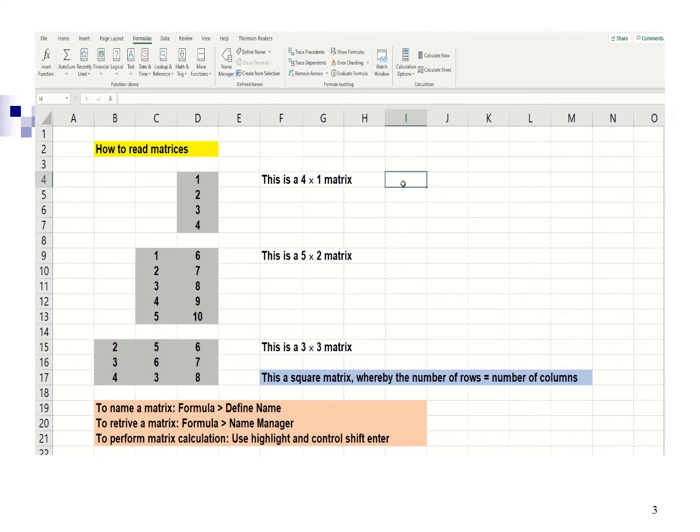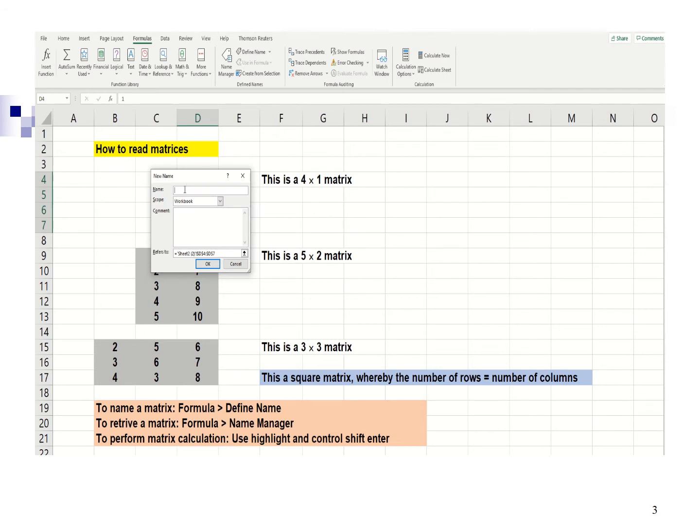Next, I will show you how to name a matrix. I would like to name this matrix as matrix A. First, I highlight the matrix, then I go to Formula, I go to Define Name, and I would like to name this matrix as matrix A. Click OK.